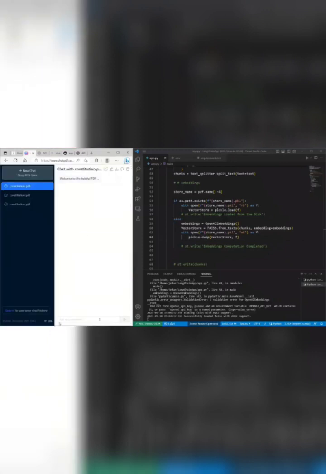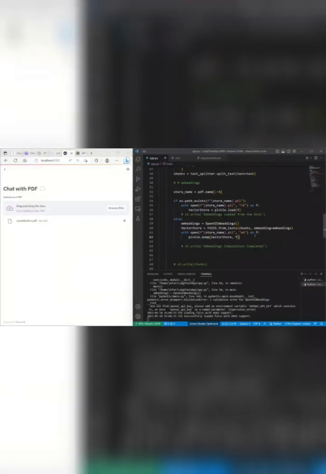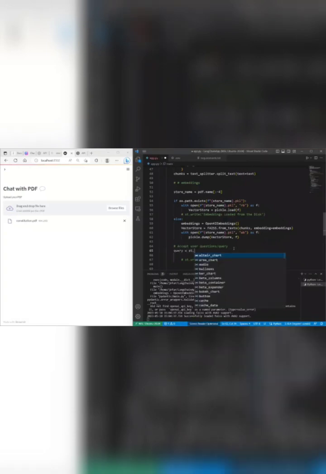Okay, so now it gives us this box where we can actually ask questions, right? So we want to do something similar. In order to do that, I'm going to say accept user question / query, right? A simple way of doing this is to use the text input. So I'm going to say query equal to st, that's Streamlit, dot text_input.